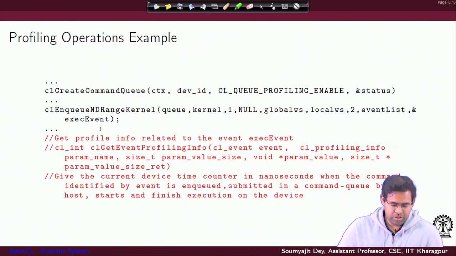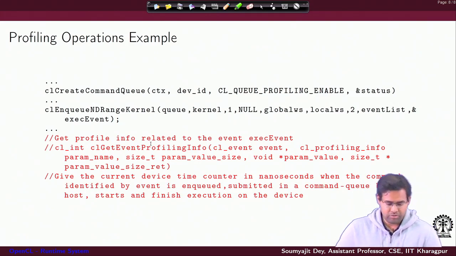Essentially this would help you. Since you have the queue in profiling enabled mode, the runtime system will ensure that for this exec event, during its lifetime, whenever it switches between these different states, the corresponding timestamps are collected by the runtime system, and you can use the profiling information API to collect those values. So you can use this clGetEventProfilingInfo function to get those values, which gives the current device time counter in nanoseconds. It will sample it out.